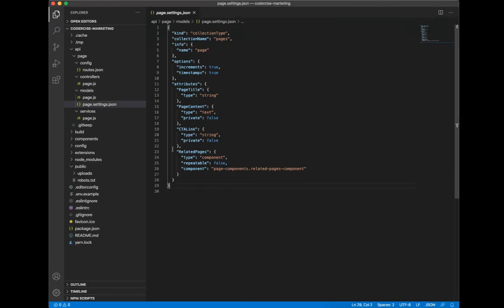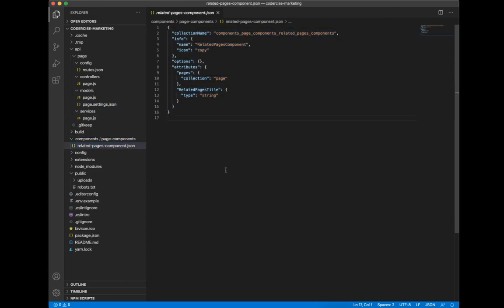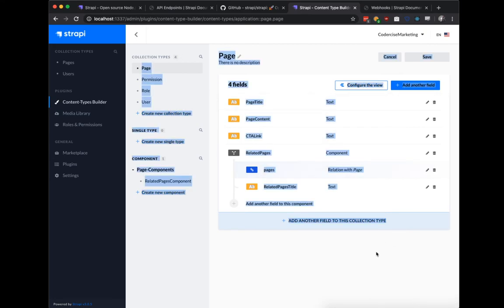Is this updating in here? Yeah. Related pages type component. Repeatable false, and then the component name there. And here's my component. That's great. So you would be able to copy this across to a range of different sites, and it will just kind of work every time. That's nifty.